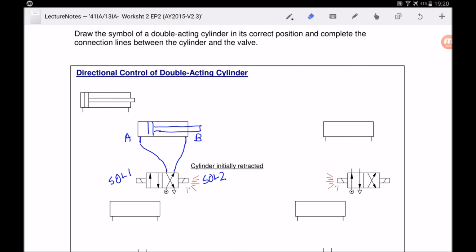So for this example, you can see that solenoid 2 is being energized, so it will activate this checkbox here. So the air supply will pump in the air through the DCV to port B, causing the cylinder to retract, and the air will come out from the ball side through port A to the exhaust. So what happens when you energize solenoid 1?